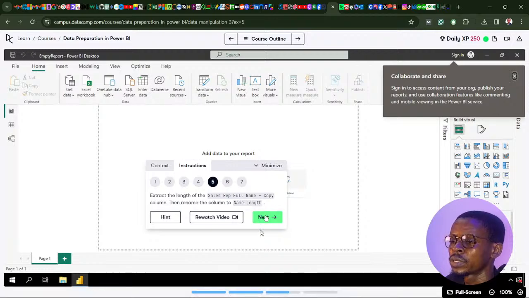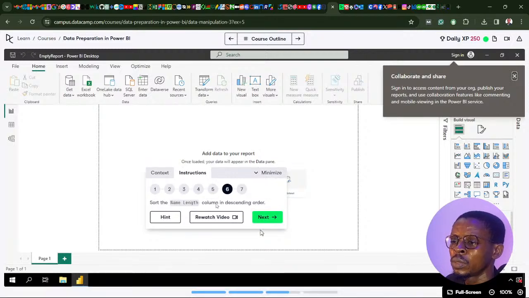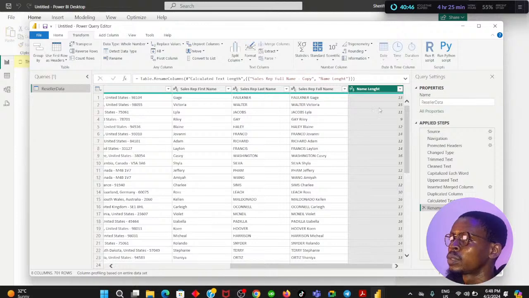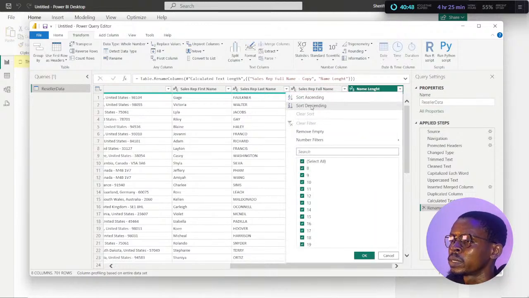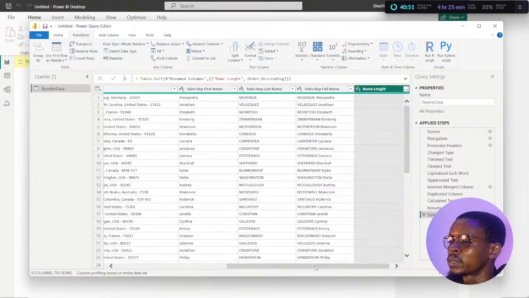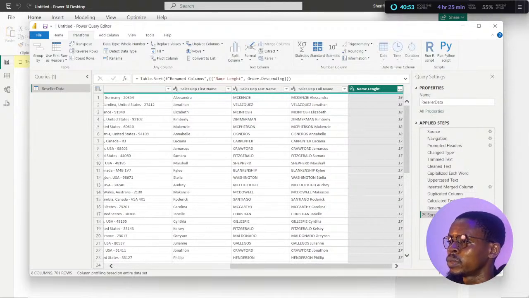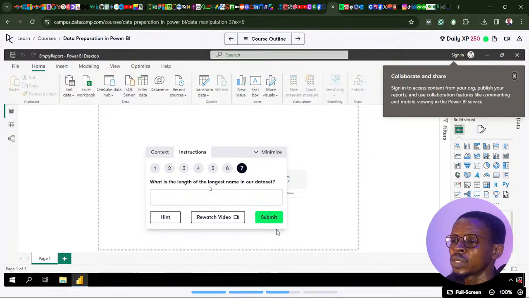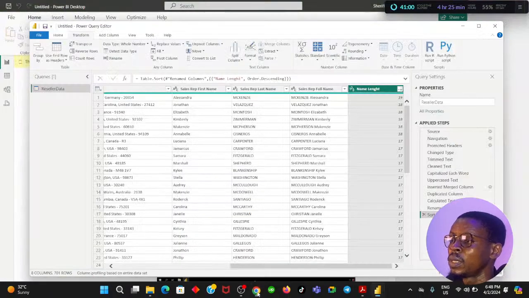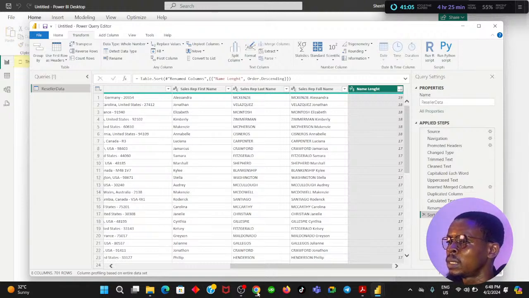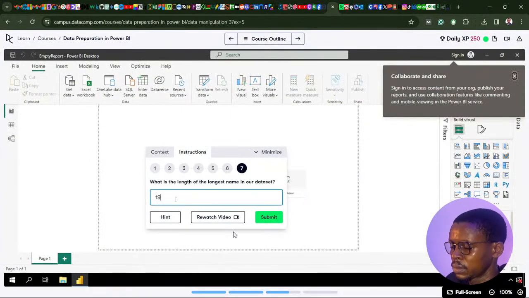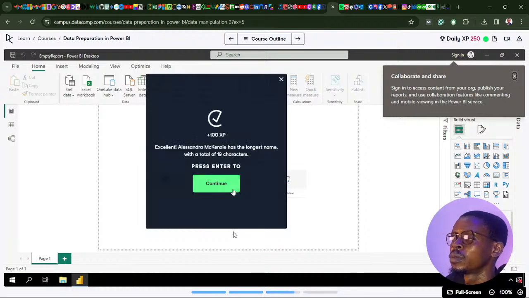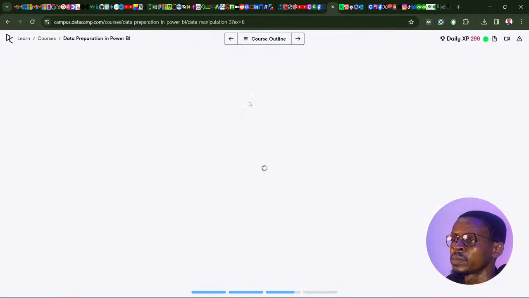So the next instruction says sort the name length column in descending order. We could just sort it real quick, descending like that, from the highest to lowest. And the next instruction says, what is the length of the longest name in our data set? The longest name is 19. That is Mackenzie Alexandra. Cool, we got that perfectly well.